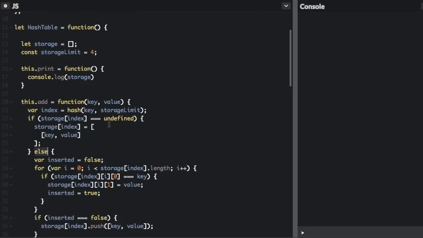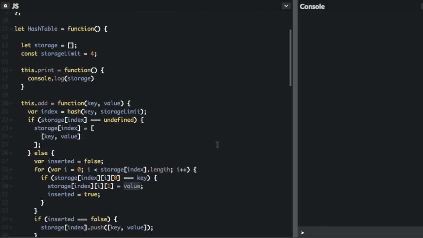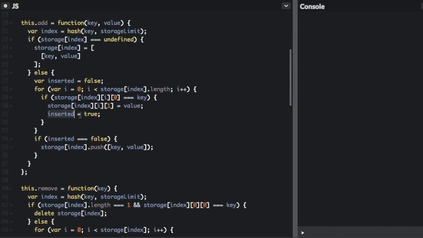Else, if it's not undefined, that means there's already something in that bucket. So first we're going to set inserted to false, and then we're going to go through each index to see if the key already exists. If the key already exists, we're going to set the new value here and set inserted to true. If the key does not exist, then inserted is still going to be equal to false, so we're going to push in the new item. That's where we'll get multiple entries in one bucket.